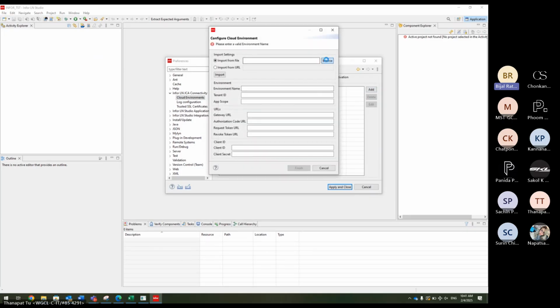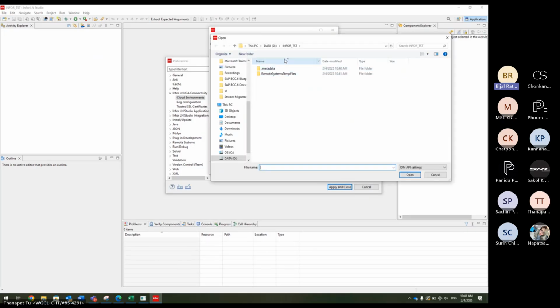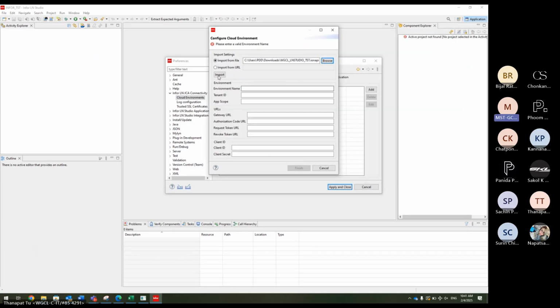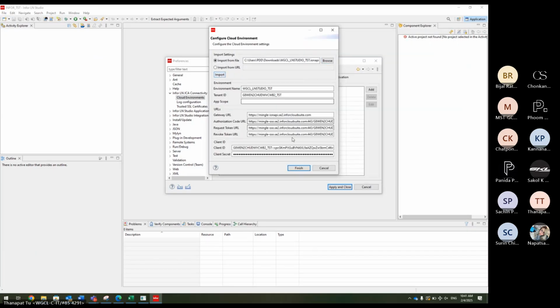Say add. Import from file, yeah, browse it. And go to the path where you have maintained the ION API file, which I had shared. Okay. Say import. Now copy the gateway URL before finishing, if you can. Okay, say finish now.